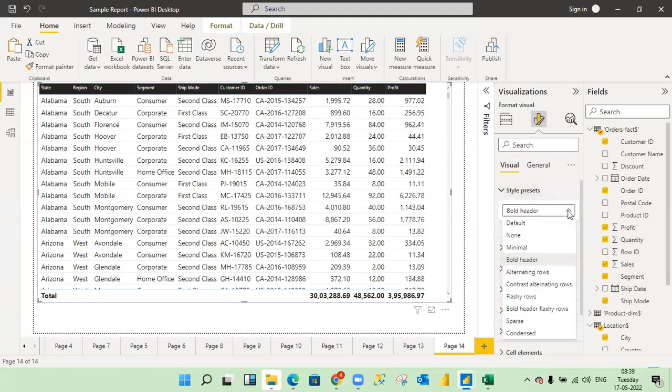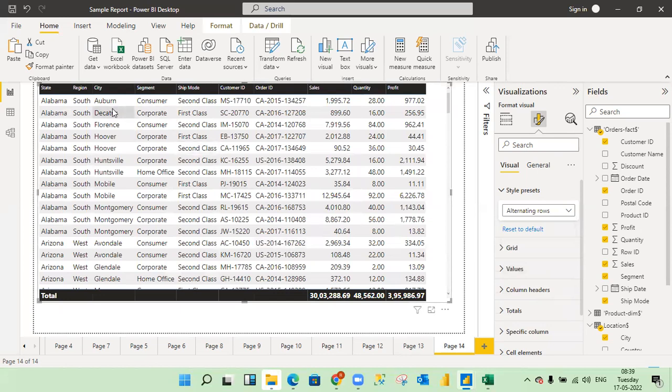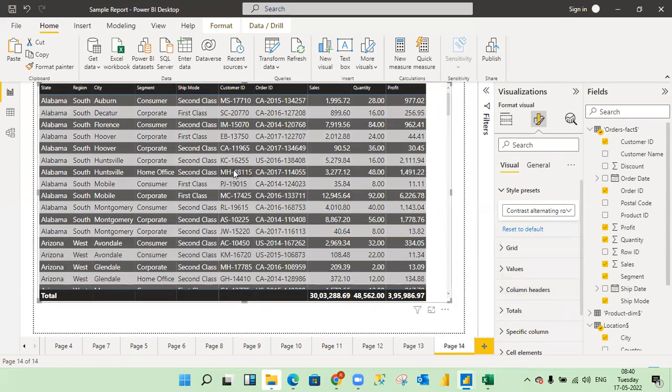If you go and check others, alternating rows, you see it's highlighting alternating rows. The first row is white and the second row is highlighted with some color. The third row is again white, and so on. It means alternating rows are getting highlighted. In the table visual, if you want to show it like this, you can use this style setting.